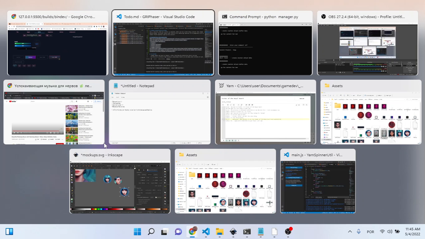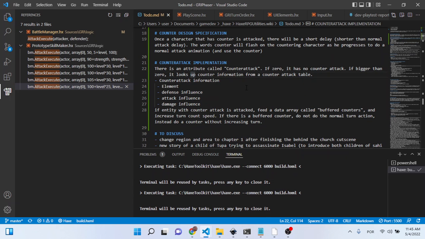Okay, so let's go over how that's supposed to work, right? So we have an attribute called counterattack. This is an attribute of the actor, it can be a hero, it can be a monster, the actor. If it's 0, it has no counterattack. That makes a lot of sense, right? If bigger than 0, it looks up counter information from a counterattack table. We have to make this table, right? And this table has the following information: it has element, so it can be fire, ice, thunder. It has influence of defense, influence of attack, and influence of damage.